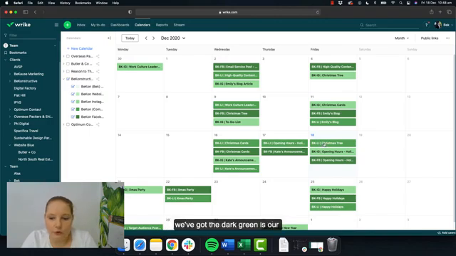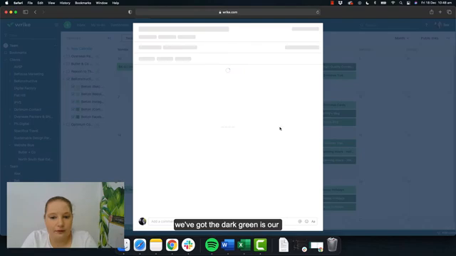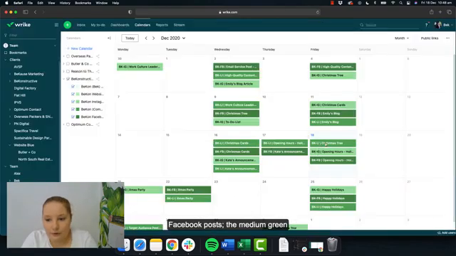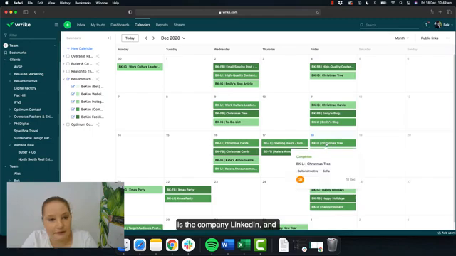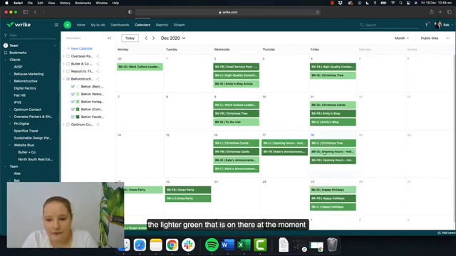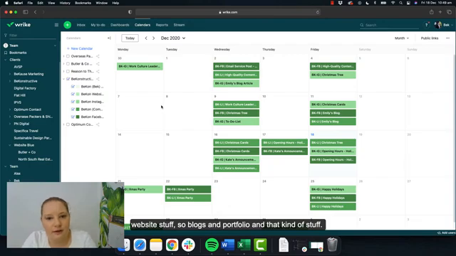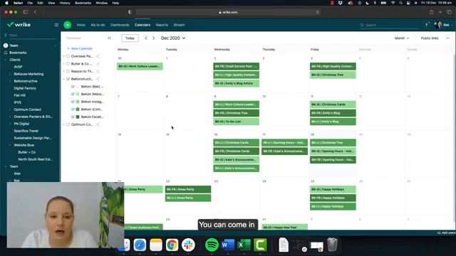So we've got the dark green is our Facebook posts. The medium green is the company LinkedIn, and the lighter green that's on there at the moment is the Instagram. We've also got a few other channels that you can't see on there at the moment that are my personal LinkedIn account, and also website stuff, so blogs and portfolio and that kind of stuff.